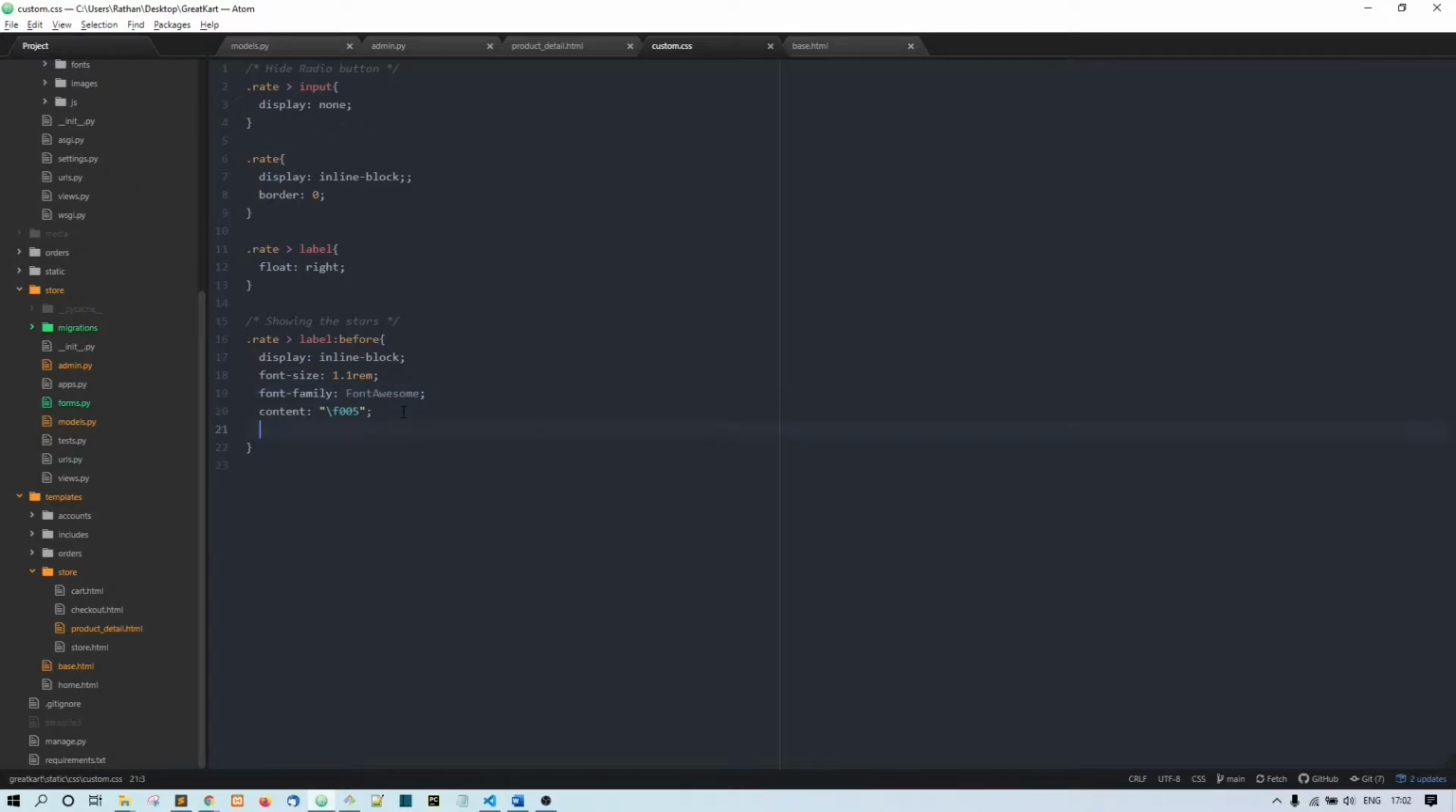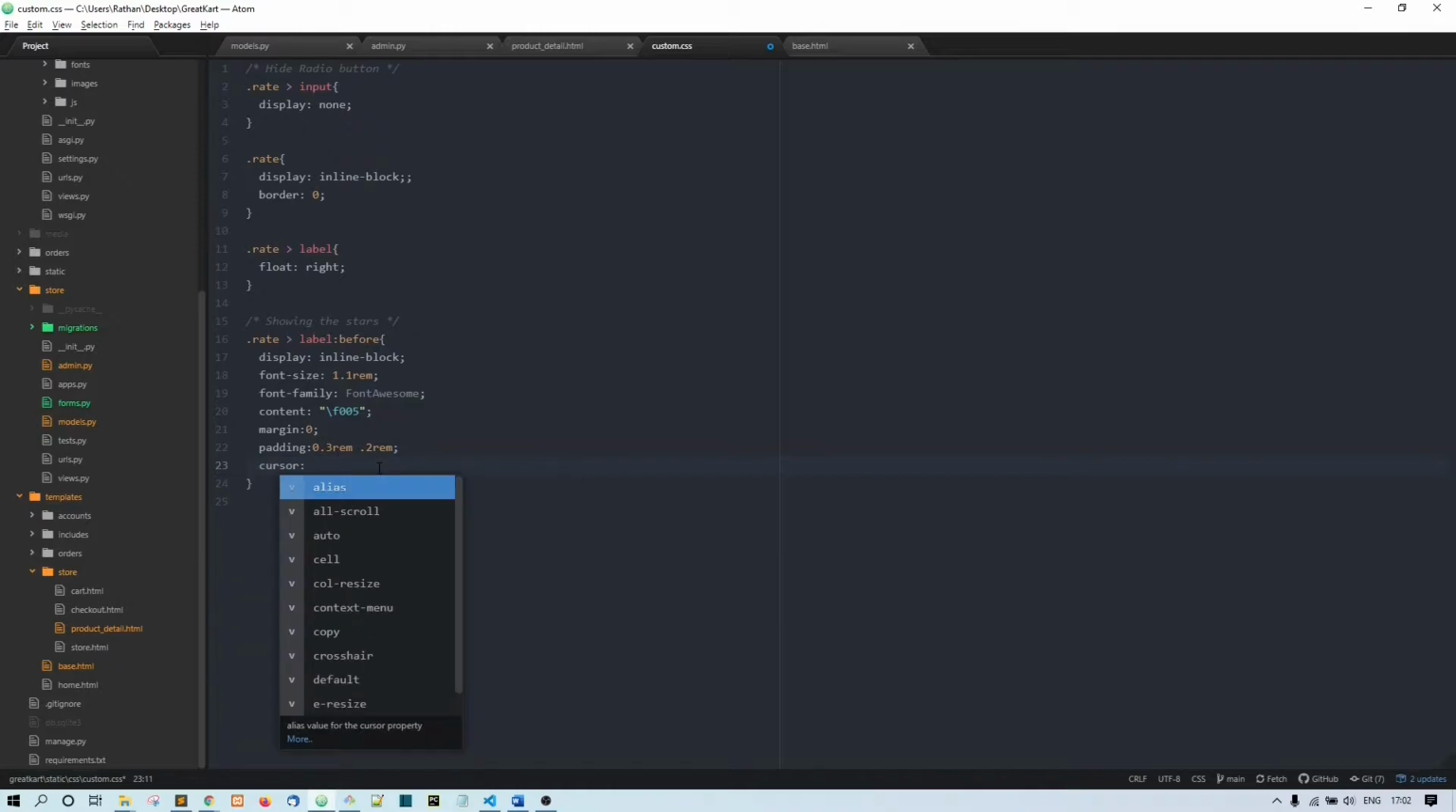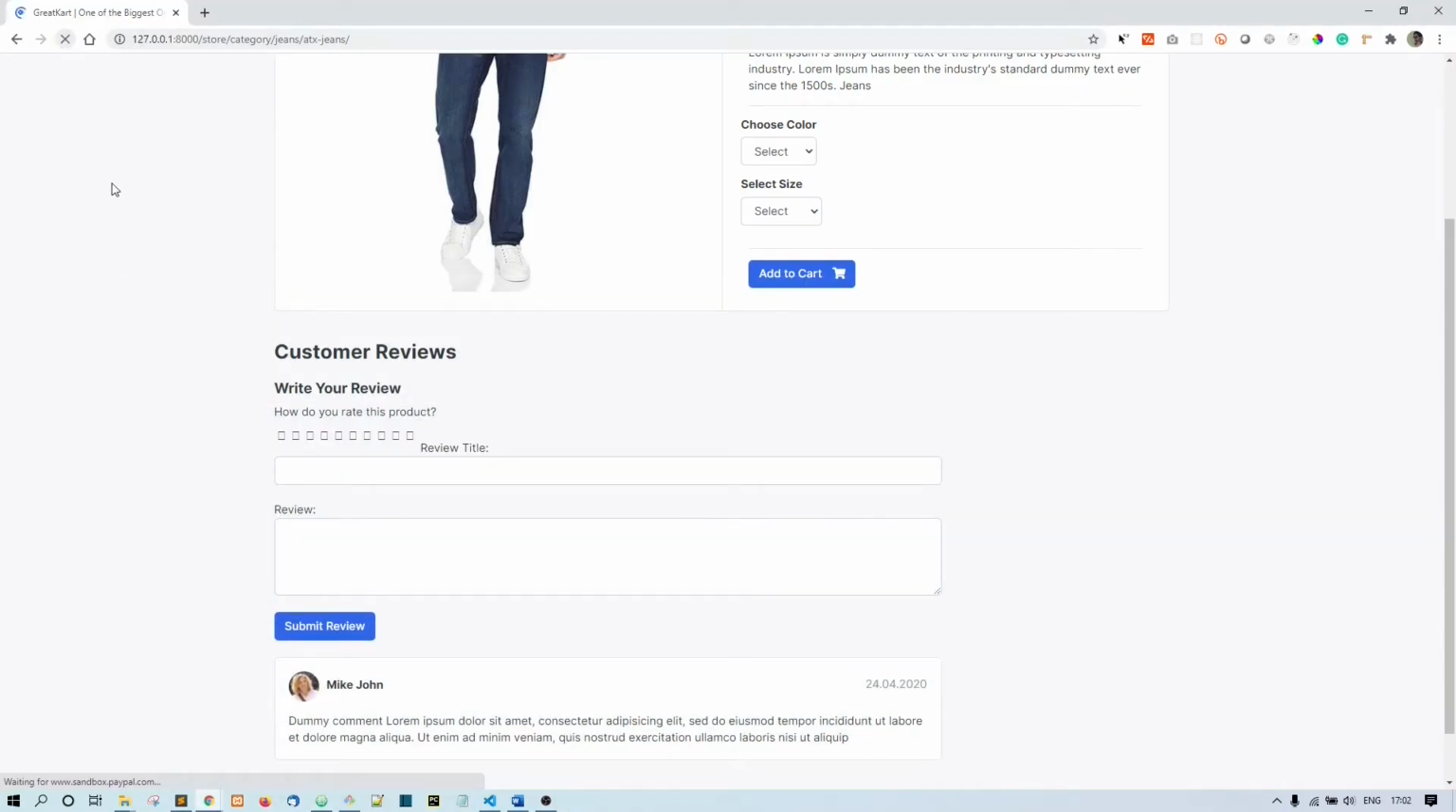Now quickly let's give a margin 0 and padding maybe 0.3 rem, 0.2 rem. If you need more padding, then we'll adjust it. And let's give it a cursor pointer. Now refresh. All right, now this is not working because we are not actually rendering the Font Awesome, right?